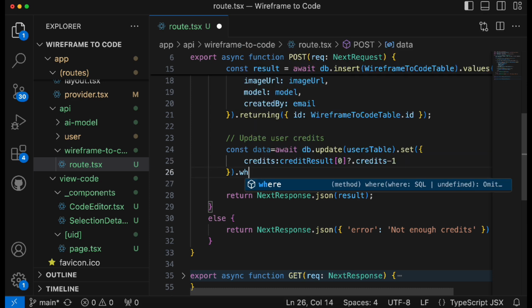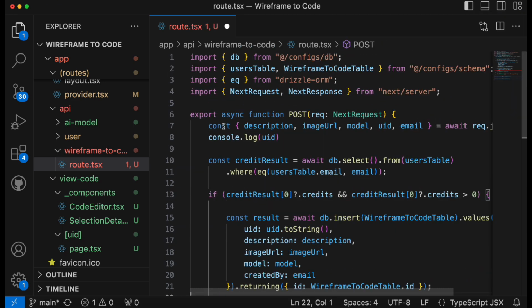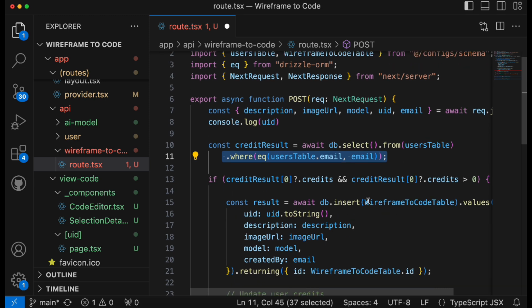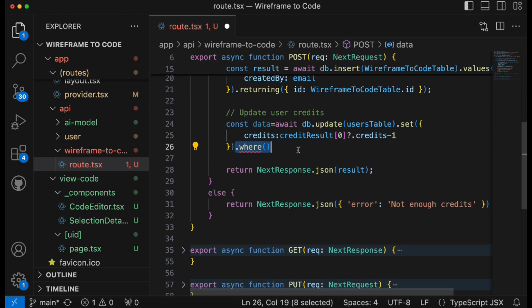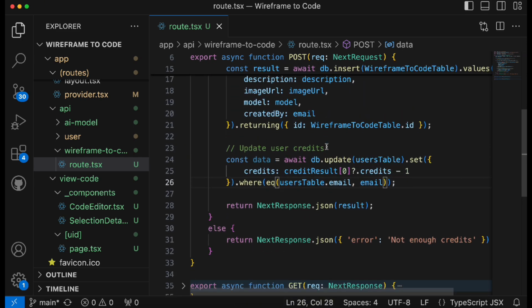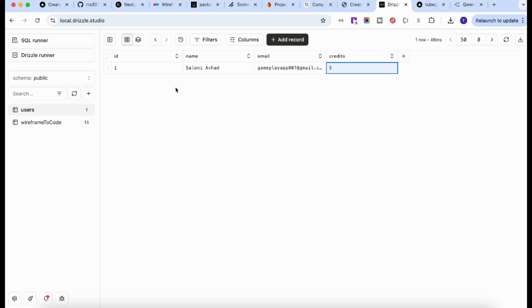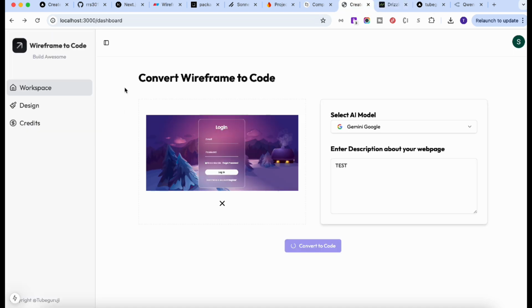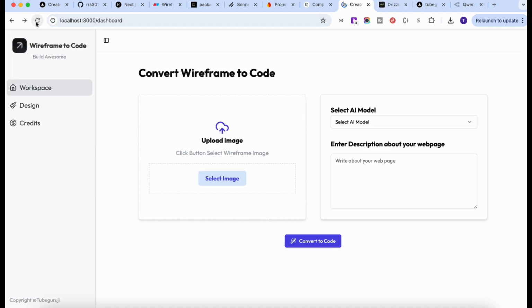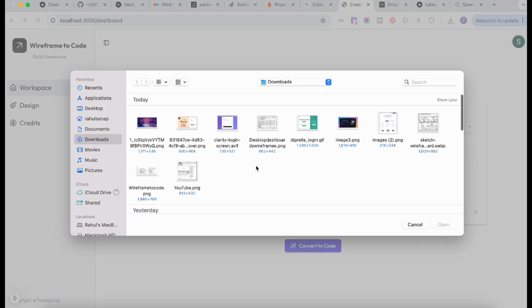And here we'll say where clause, and I will just copy this where clause from the above statement. Perfect. You don't need to write anything else, you just need to update the credits, and that's all you need to do. Let's save it, and if you want we can test this particular scenario as well. Now if you see, the user has 5 credits, and if I refresh the screen, select the image, now I will upload some image.